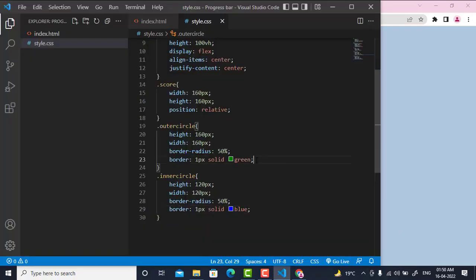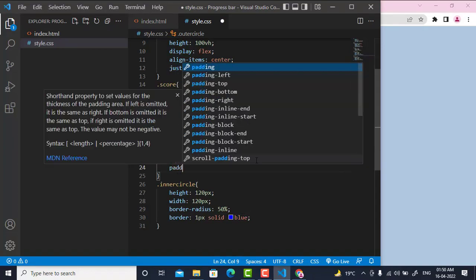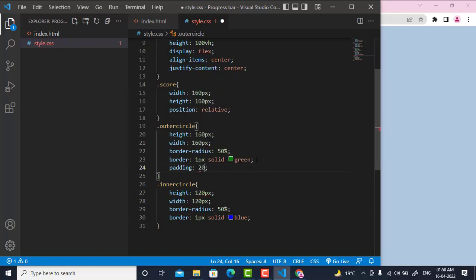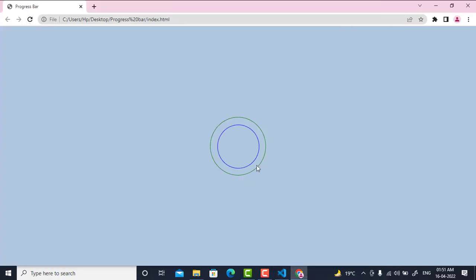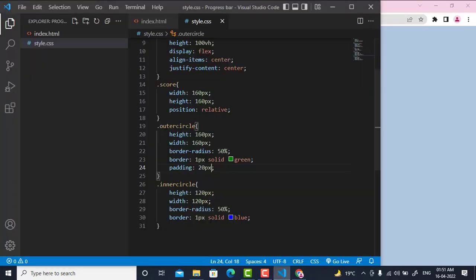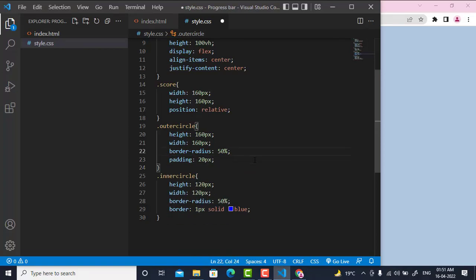For this to happen, I will give a padding. In the above circle, I will give padding of 20 pixels. Save it. You can see it came inside the circle. So I don't need this border now. I will replace this border with shadow. Now I will give a shadow for this, box shadow.